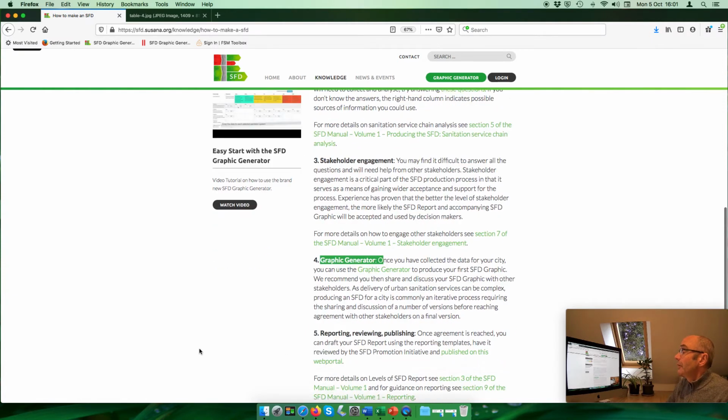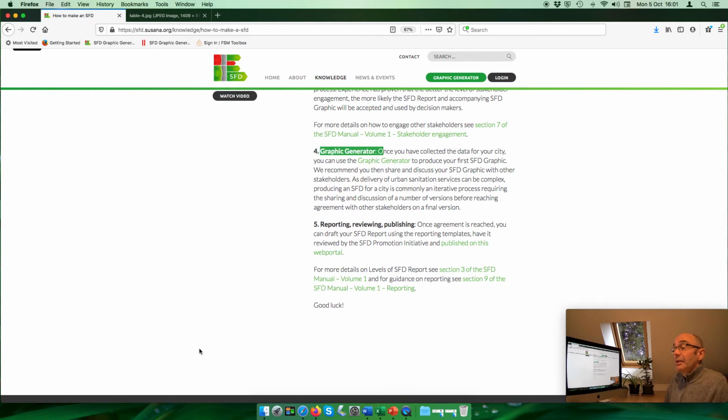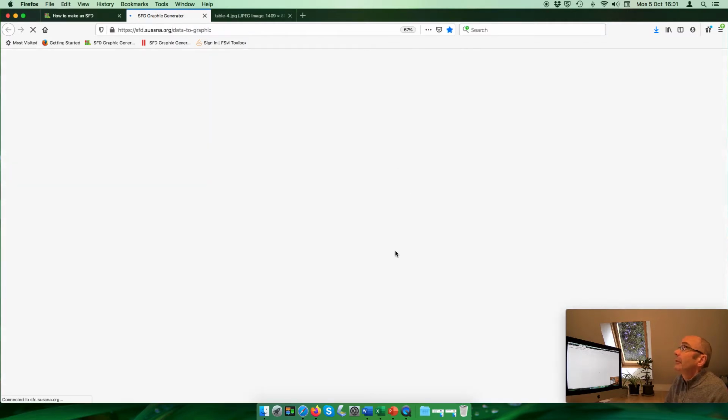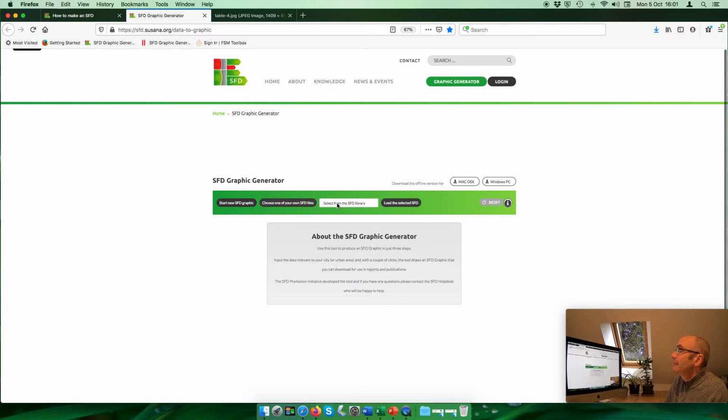So now you might have engaged with stakeholders, asked a lot of questions and compiled useful data which you would like to use to make a first iteration or draft SFD. You can do this using the graphic generator. This can be accessed through the link in the header bar at the top of the page or directly from this link here.